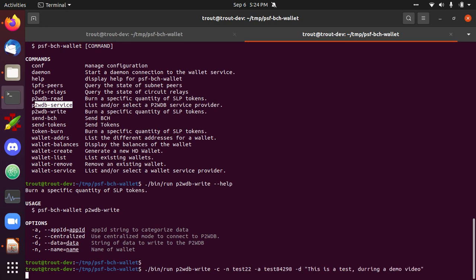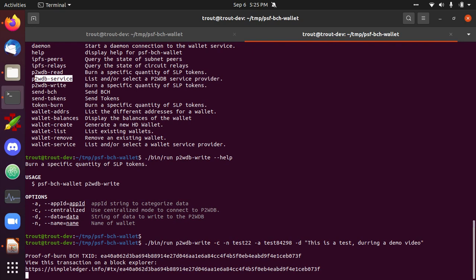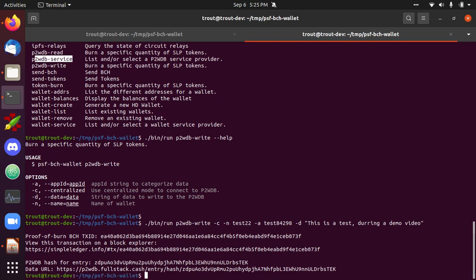And so what it's doing now is it's going out to p2WDB.fullstack.cache, and it's interacting with the REST API. That's the centralized mode. And it's burning 0.01 PSF tokens. It's using the decentralized wallet service to do that. And then that's generating the proof of burn. And then it's using the REST API at fullstack.cache, the P2WDB, the centralized one. And it's submitting that transaction ID as proof of burn along with the data.